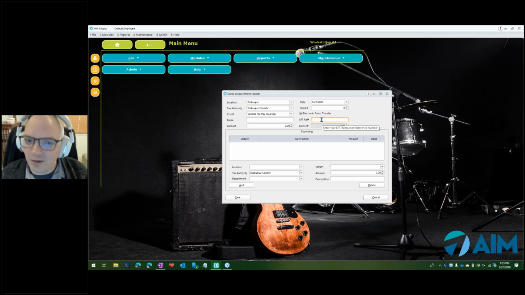We can say that it's going to be an electronic funds transfer. We can give it any kind of reference that we want. I'm just hitting some random keys.